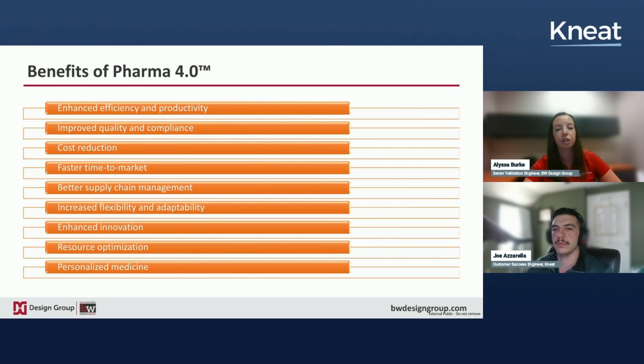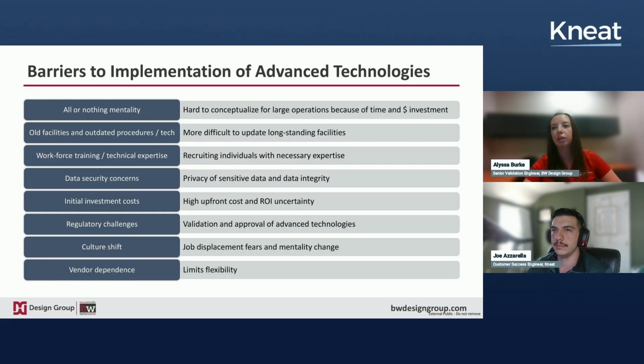Better resource optimization, which allows us to have enhanced innovation, especially in the age of personalized medicine, as that is becoming more common as gene therapy and similar technologies emerge. But that being said, despite its many benefits, implementation of these advanced technologies in the life science industry is still lagging behind the other industries, as I mentioned.